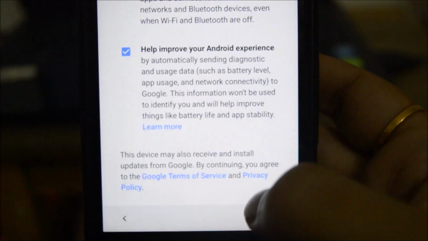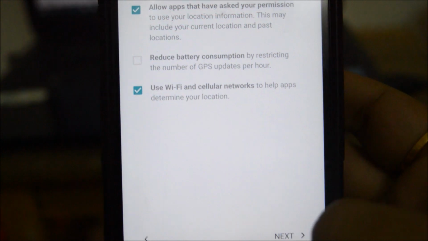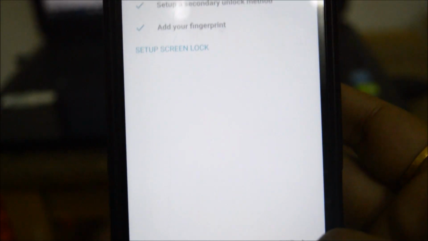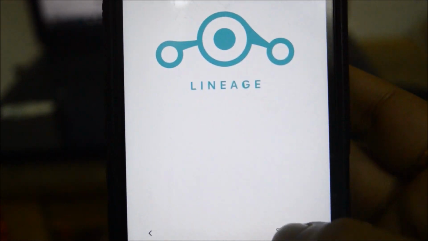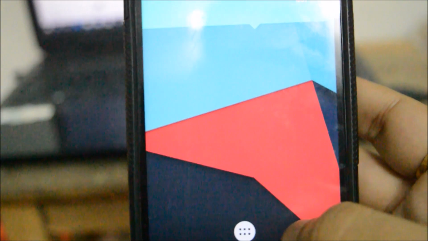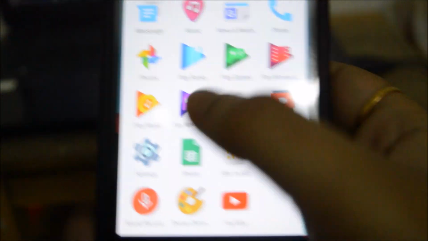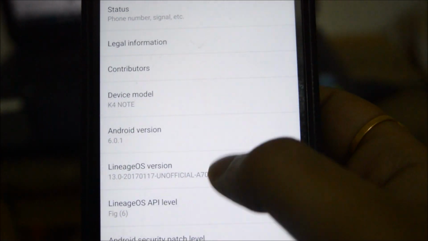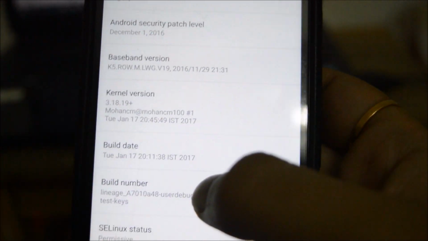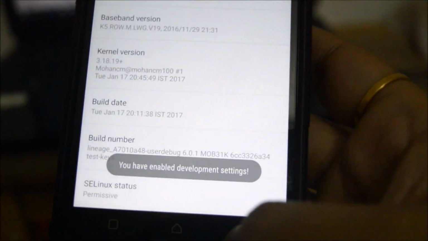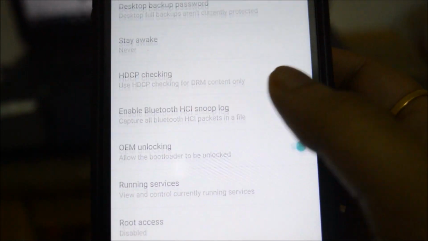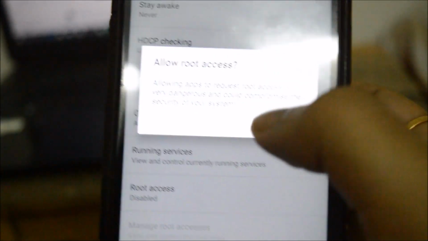And I will go directly to the operating system. So you can see that it has been finally installed. It runs Marshmallow 6.0.1. To enable root, we need to go to About Phone, click on build number 7 times, then enter developer options, and then in root access, click ADB only and then flash the SuperSU file again using TWRP.